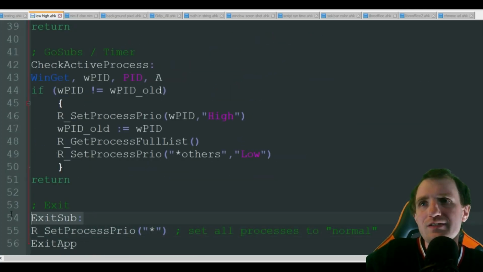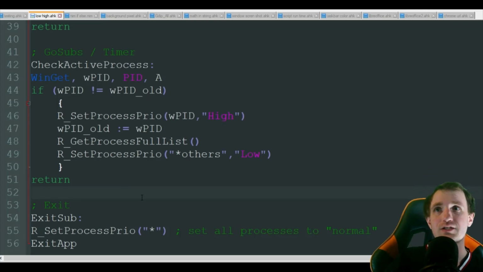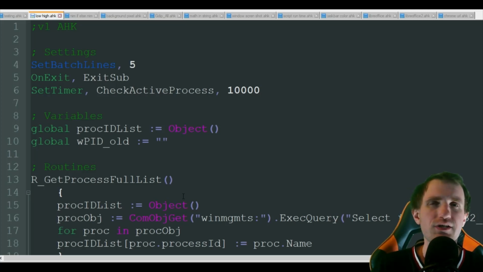So when you exit, it's going to jump here first. It's going to switch everything back to normal, and then it's going to exit your script. So yeah, that's pretty much all I had to show. Like I said, I've explained almost everything in here in some sort of video somewhere. So if you do want to manipulate this or play around, check those videos out.